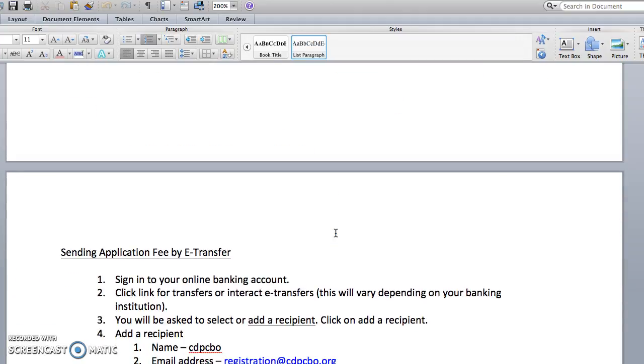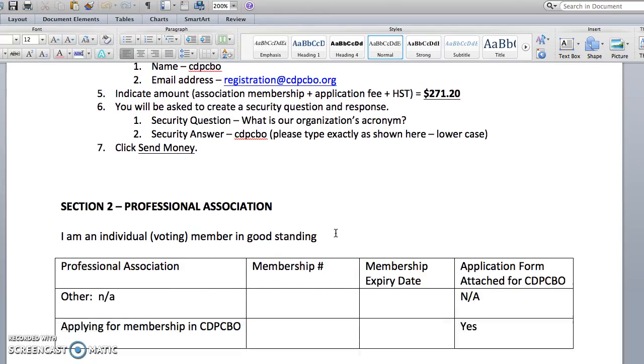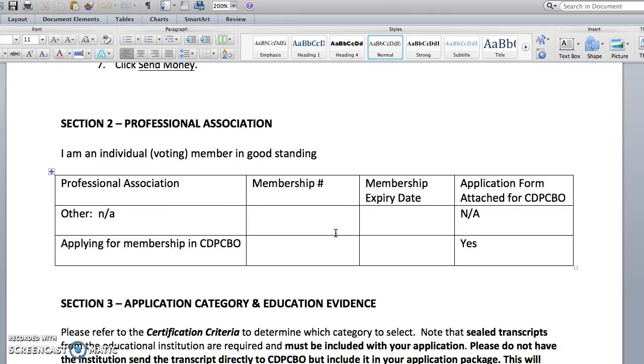Now let's move down and have a look at the professional association section. Again, you can see there the instructions for providing your payment by e-transfer. In the professional association section, you will indicate which association or associations you currently belong to. It's not mandatory for you to have other memberships, but we do like to see what other groups you might belong to. To have your application approved for certification or recertification, as noted previously, you will need to maintain current membership in CDP CBO by paying the annual membership fee of $15. So that's it for completing sections 1 and 2 of your application form.